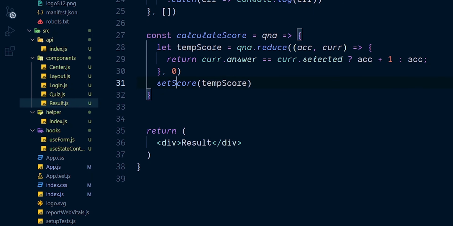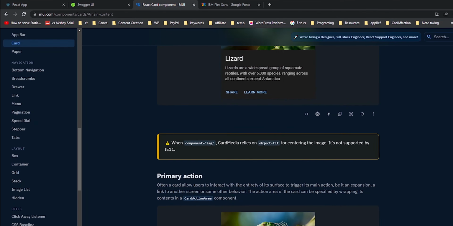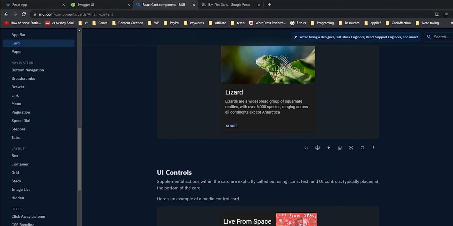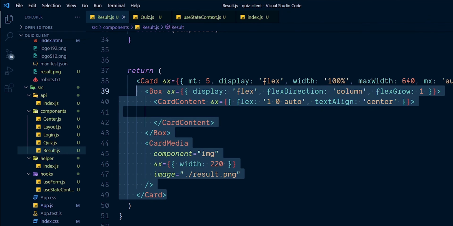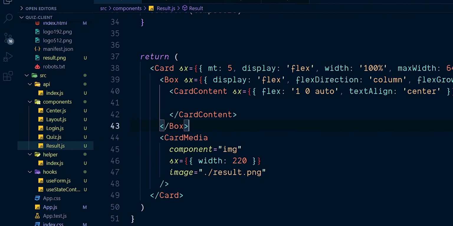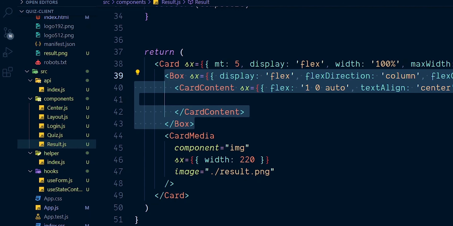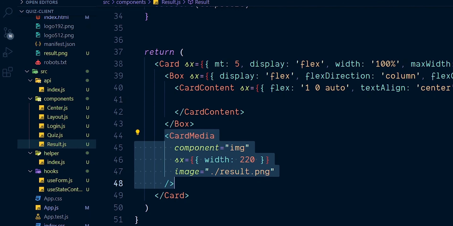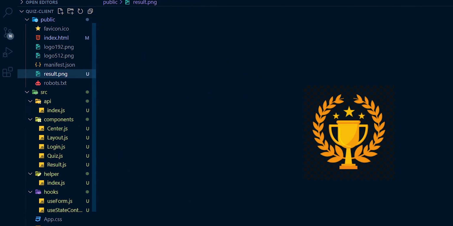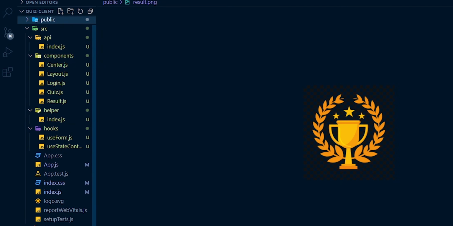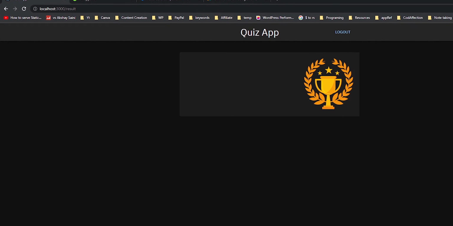Now I'll be showing this score inside the component using the Material UI card component. So here we have the card documentation, and for showing this score I have copied this card UI controls here. I don't want to extend this tutorial any further, so here's my customized card. Content will be shown on the first half, and then we will have an image, and this image is already saved or copied into this public folder here. So this is the image that I have copied, and I'll be showing it along with the card result here. Okay, so this is how it looks.